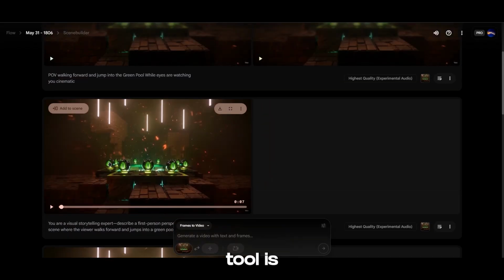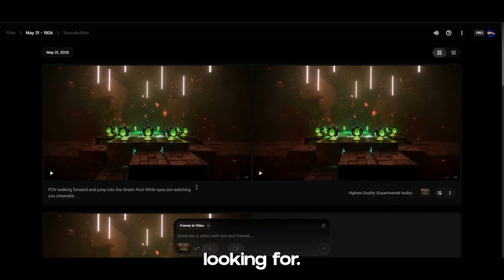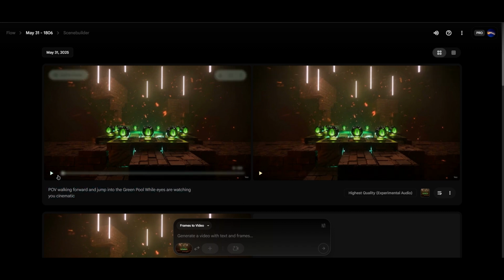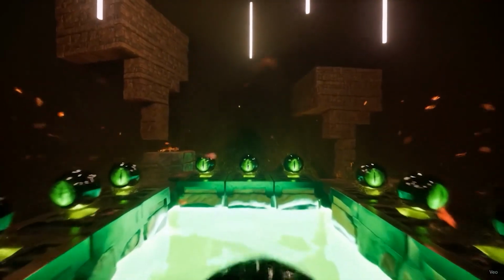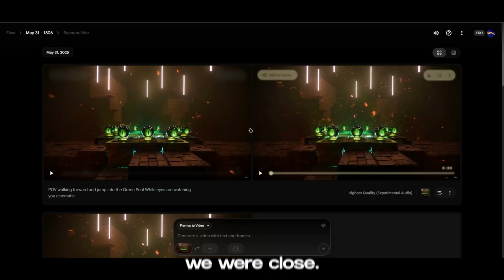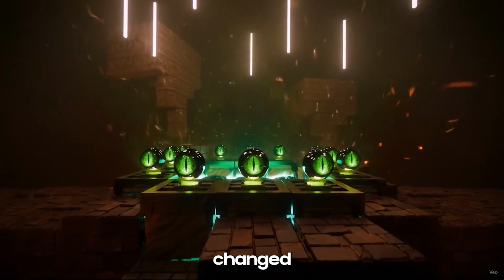I think this tool is not ready enough for what we are looking for. For the last time, I wrote another prompt and generated two results. Damn, we were close. But this one changed nothing.